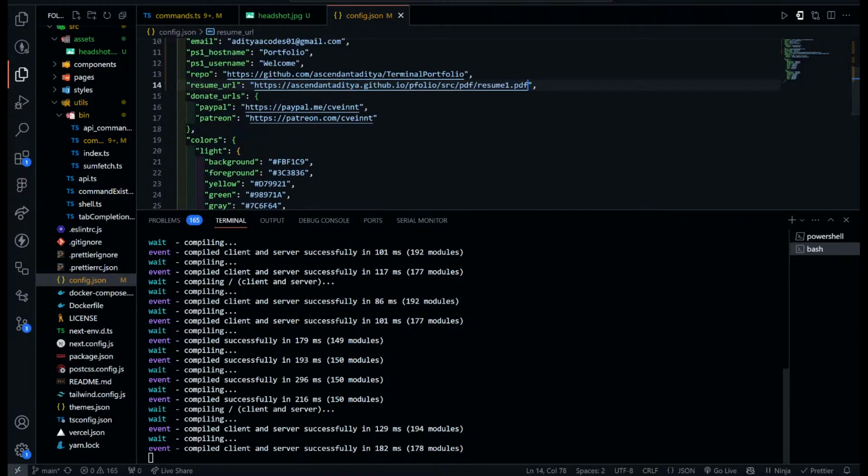The changes we are making, you can check, compile the client and server successfully. So what basically is this? Whenever we make changes or commit changes, it automatically updates here already.